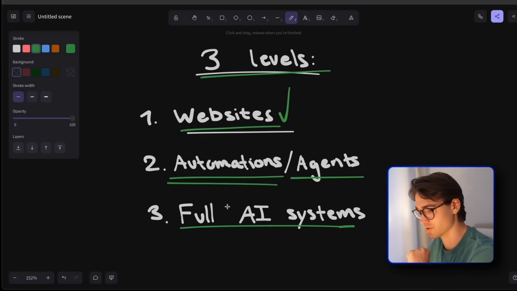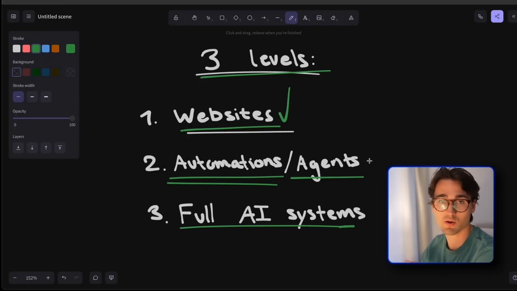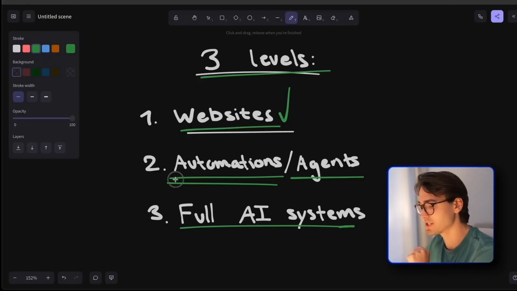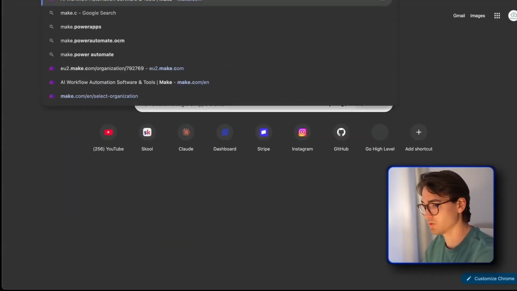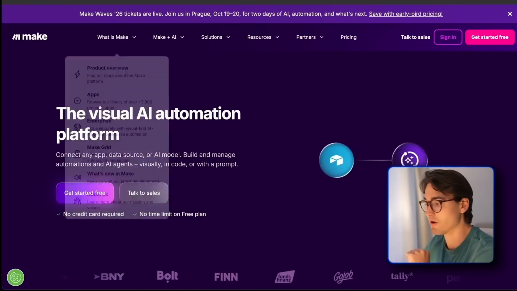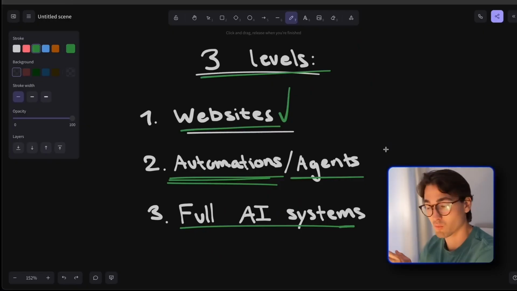How do you actually automate things? If a client comes to you and says, well, I want my invoicing process automated, or I want my onboarding process automated, how do you actually go about doing that? How do you create automations with Claude Code? Usually you would use a platform like make.com or like n8n. But with Claude Code, there's a much better way of doing it now.